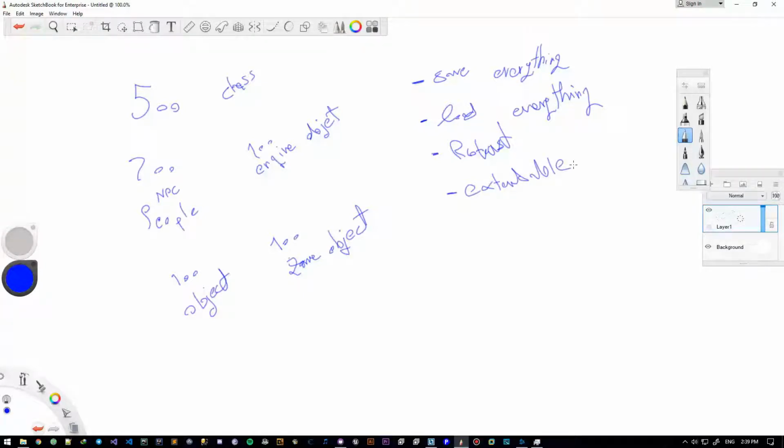You want to use it in your Unreal Engine game, you should be able to. You want to use the principles in Unity engine, you should be able to. You want to do it for another completely different program that you're making, you should be able to. So it should be extendable, it should be robust, and it should be scalable.